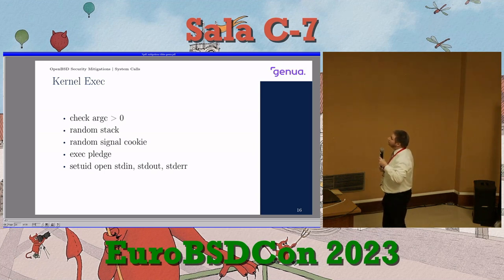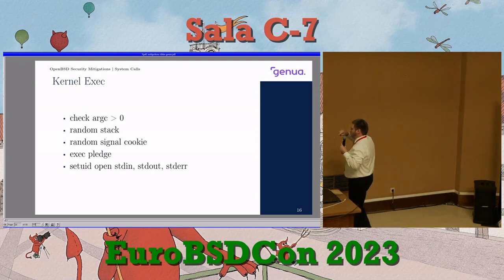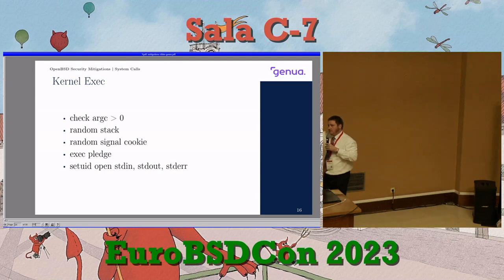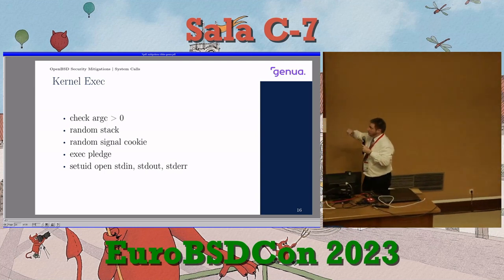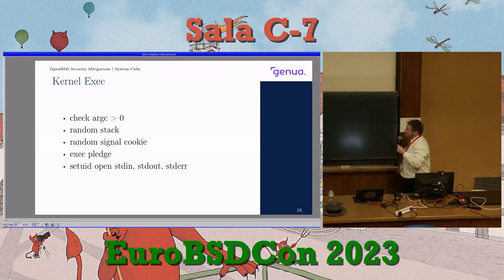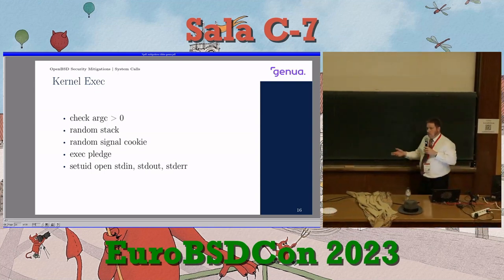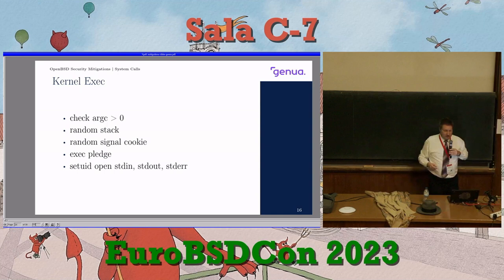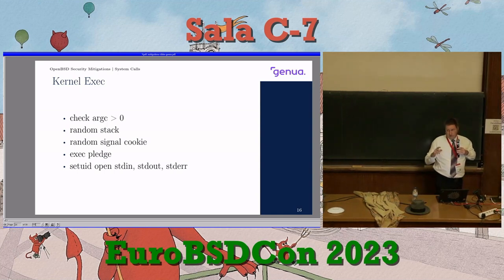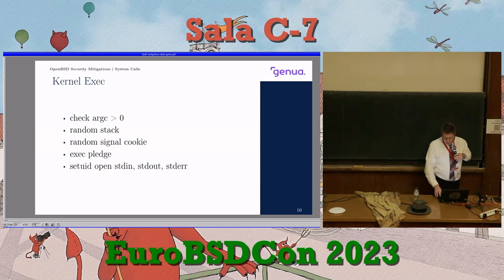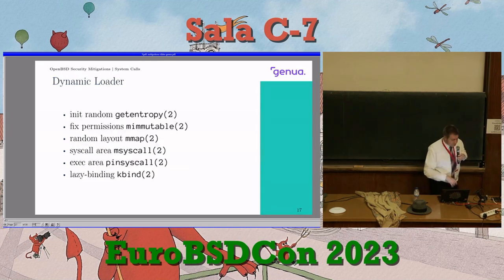Linux didn't have it. Then the kernel does the stack randomization. The kernel makes the syscall cookie key random. If you have some exec pledges, that means you say, if I exec something, I want to exec it with these pledges. The kernel guarantees that. And for set UID programs, it also reallocates standard in, out, and error to zero if it's closed, because by running with closed 0, 1, 2 file descriptors, you can do attacks, but not with us.